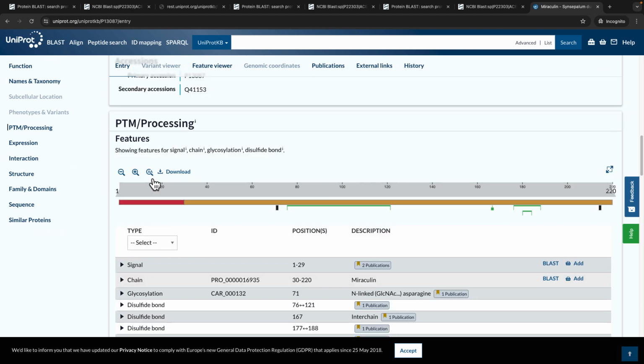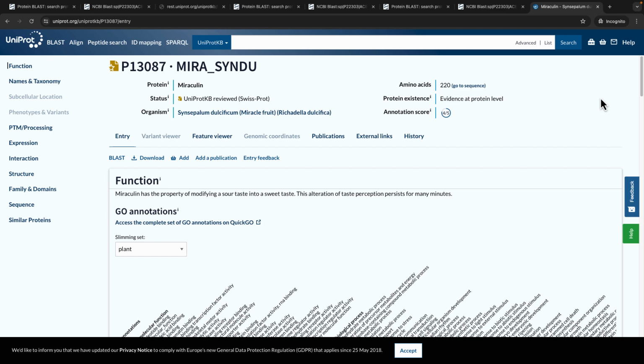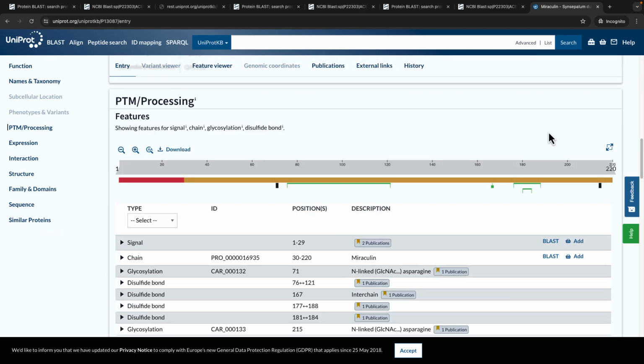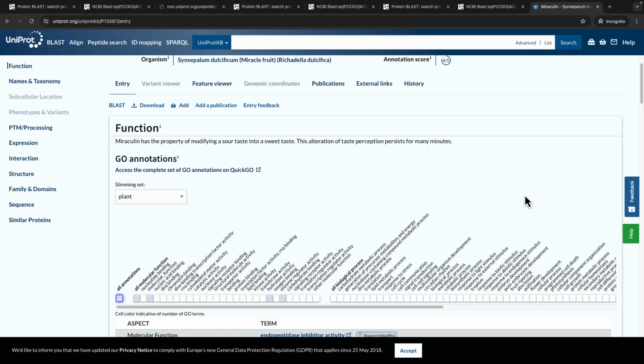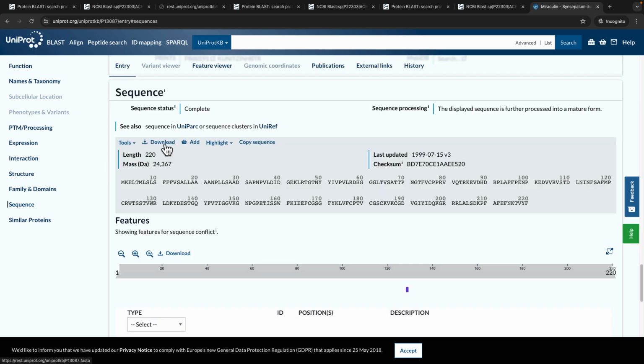under this PTM processing, there is a signal peptide in this protein. The amino acids from 1 to 29 are a signal peptide. So the total number of amino acids of this protein Miraculin is 220, out of which 1 to 29 is a signal peptide. The functional part starts from the 30th amino acid to the 220th amino acid. So we'll go to the sequence section and click on this download option. We will copy this sequence and go again to the NCBI BLAST.